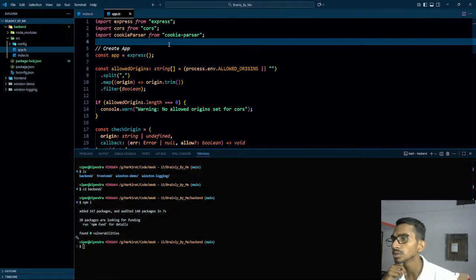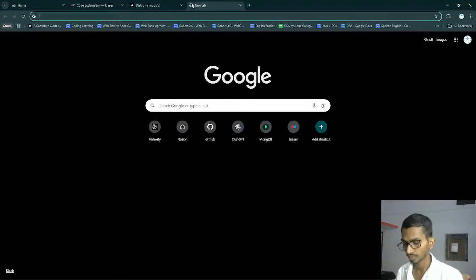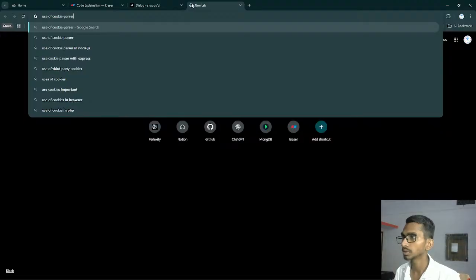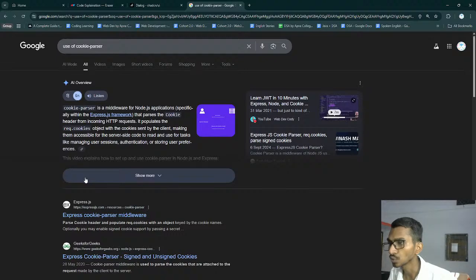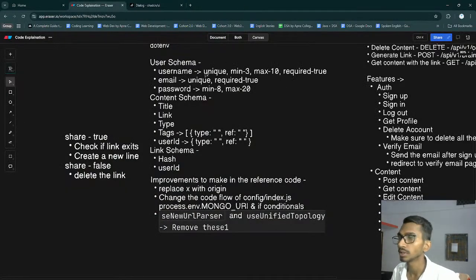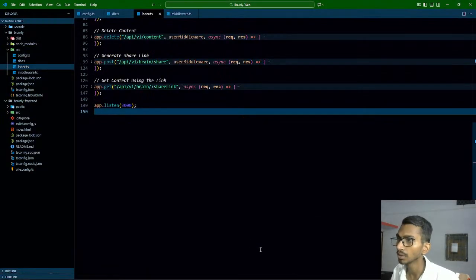Will you actually get the cookies, or will you send the cookies? Use of cookie parser: it simply parses the cookies, right? When we get the cookies in the request, cookie parser is a middleware for Node.js applications that parses the cookies. I like that. Okay, first I will set the cookies from the backend side, and then I will be sending the cookies from the front end. And for parsing those cookies, I need this particular package.